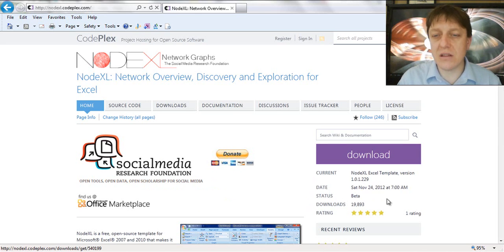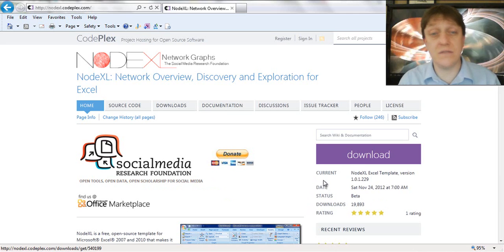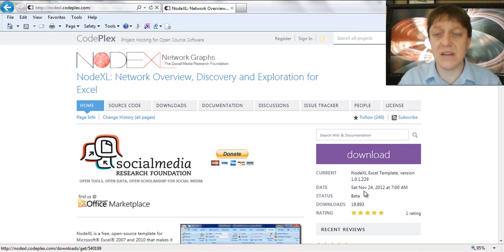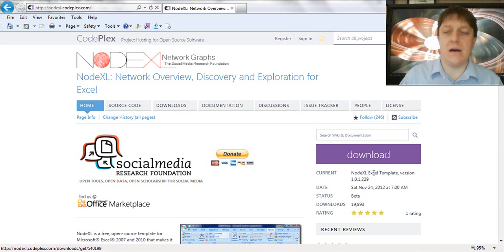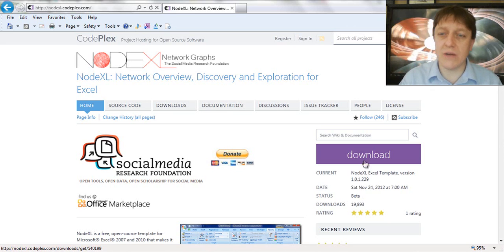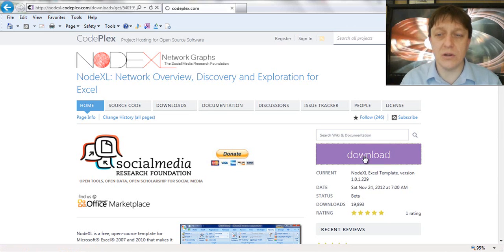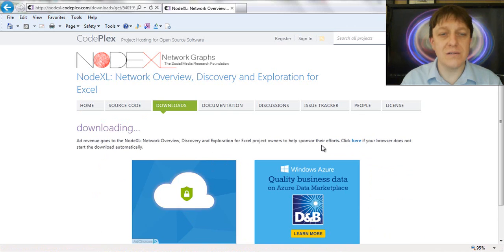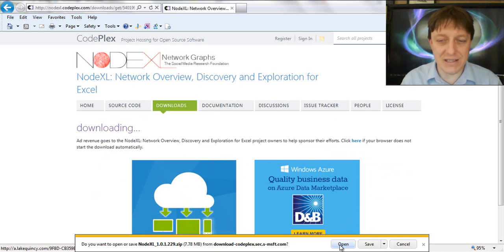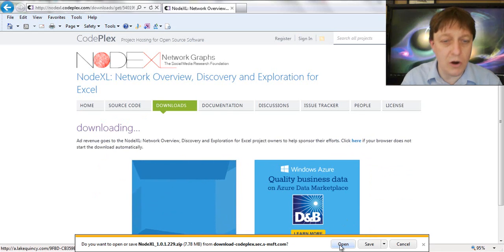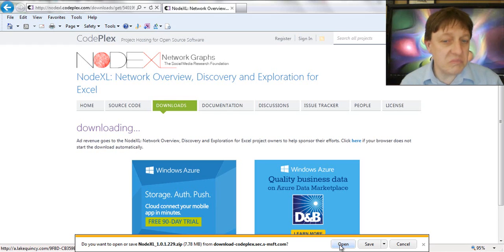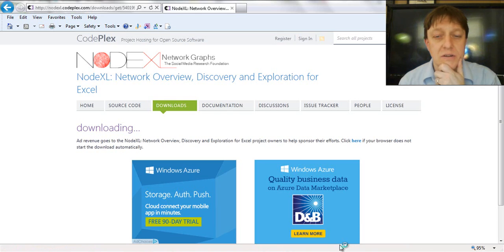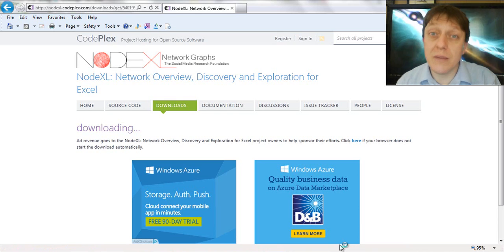You can always check the status of NodeXL here. What's the current version? The latest version was updated last November. I'm going to go through the process of installing it right now, just as you might need to do on your computer. I'm going to hit download, and I'm going to wait for the download to start automatically. I see I have a message here that says, do I want to open it or save it? It doesn't matter to me whether I open it or save it. I'm going to open it. If you want to keep the file on your computer, you might save it.